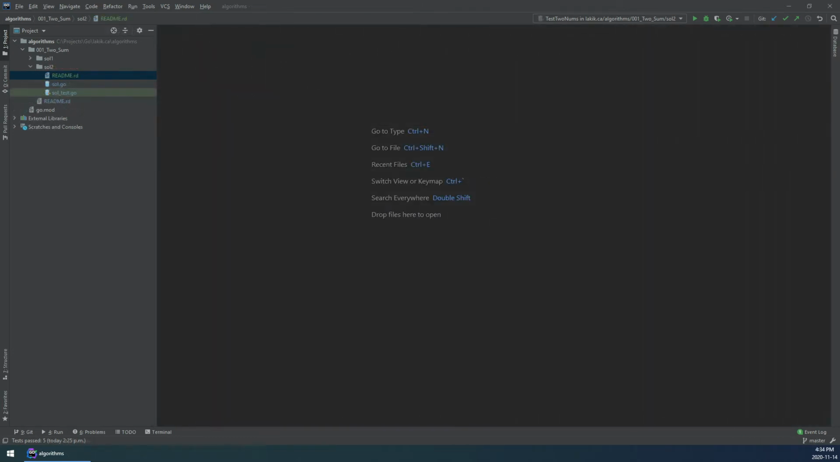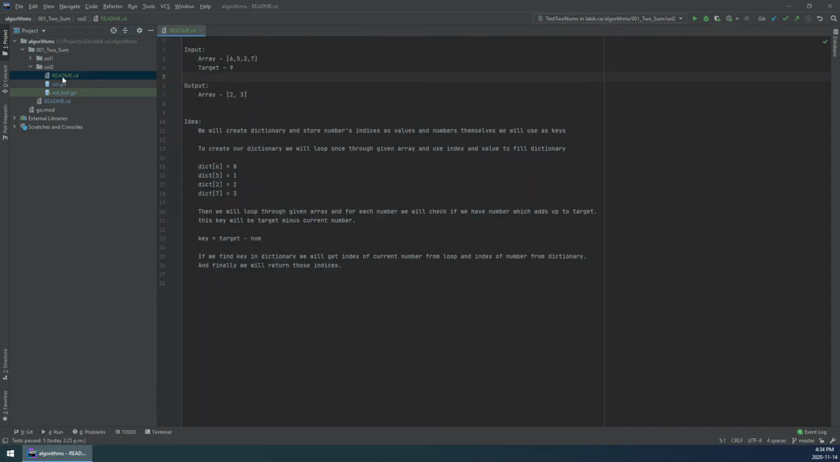I already created new folder for new solution and copied all necessary files. In readme file I wrote info about current solution, so let me explain it. We have input array of 6, 5, 2 and 7. The target number is 9 and we need to find indices of numbers which add up to this target. In this solution we will use dictionary. We will create it and store numbers' indices as values and numbers themselves as keys. To create our dictionary, we will loop once through given array and use indices and values to fill dictionary.